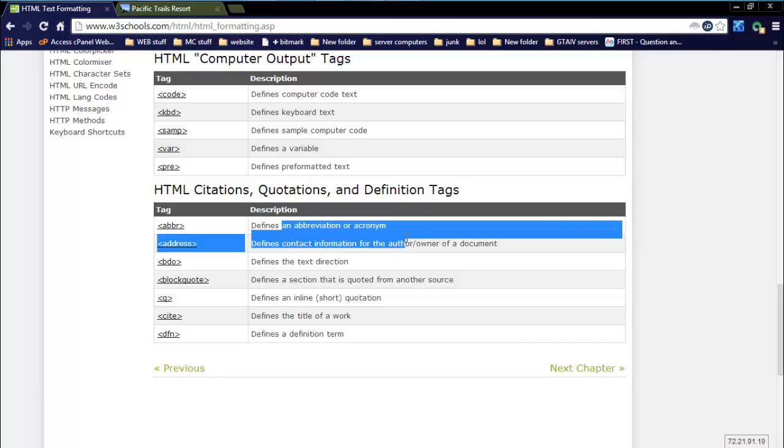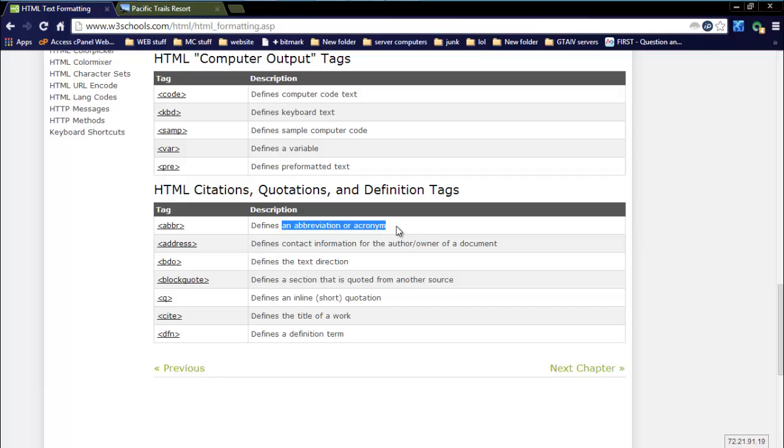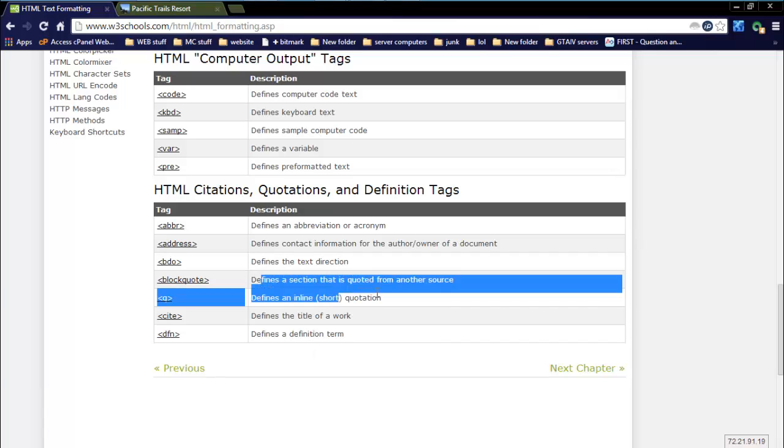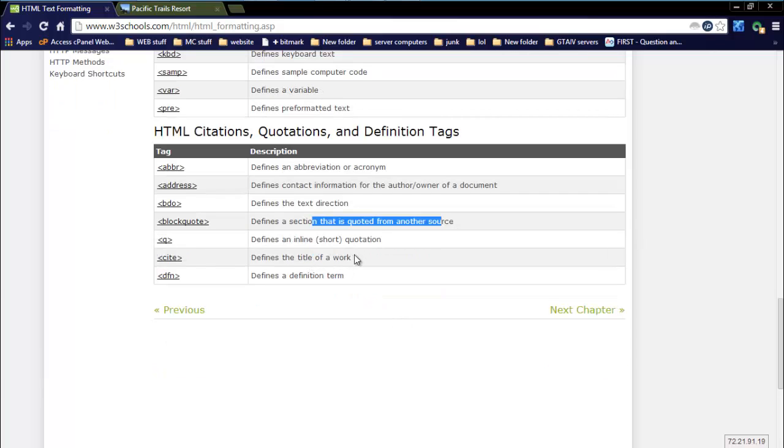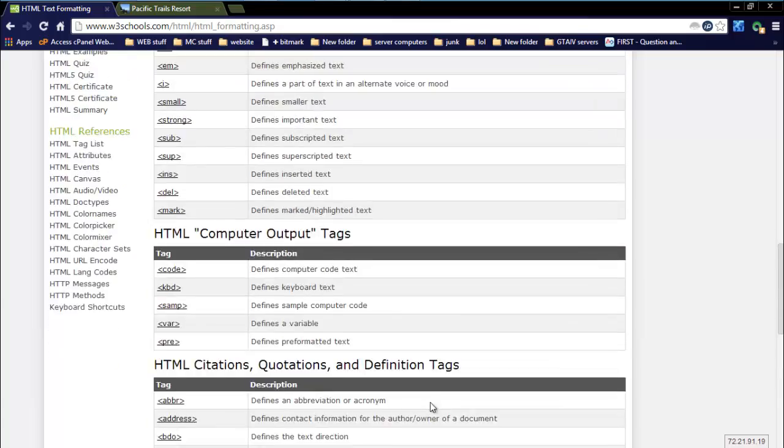So if you want an abbreviation or acronym, you use this tag, ABBR. You've got address, which defines the information for an author or owner of a document. The text direction, so BDO, defines the text direction. Block quotes, which is a section on your page that is basically holding a quote from, say, a book or something that you define. And then you got your citations, title of work, different things like that. You can do inline quotes too.